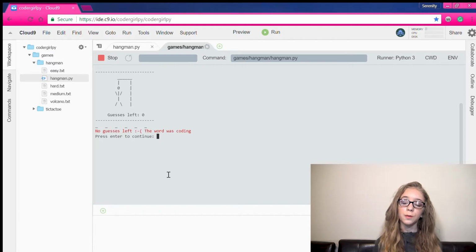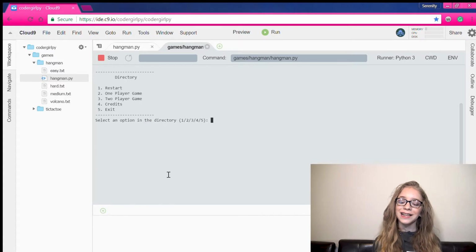Then it says no guesses left, a frowny face, and finally the word was coding, and all of this is in the color red. Let's press enter to continue. It's loading the directory, and it takes us back to the directory.